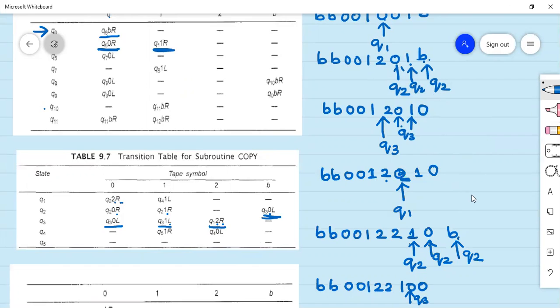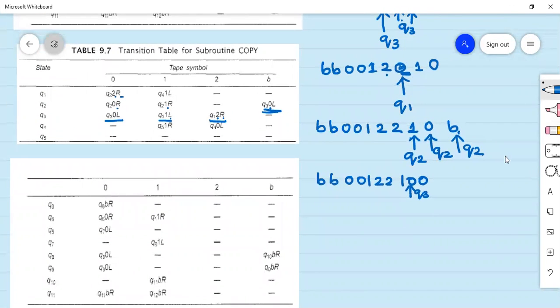Okay. So you are at this state Q3. What about Q3 on 0? You can see Q3 on 0 or Q3 on 1 move left, right? Now what about Q3 on 2? You see here Q3 on 2 keeps the 2 as it is, moves right and changes the state to Q1. Correct? So this 0, 1, 2, 2 will remain as it is. I am moving right with state Q1.